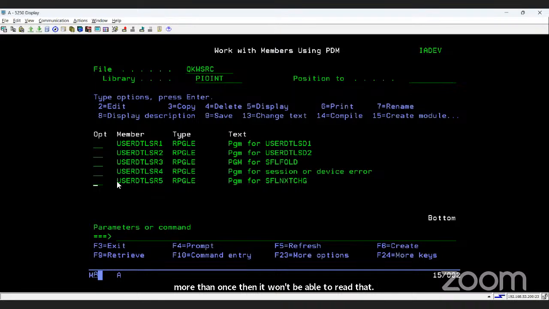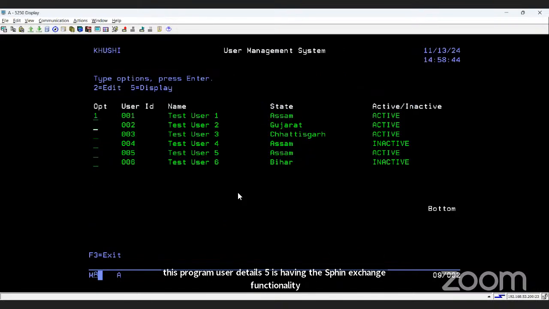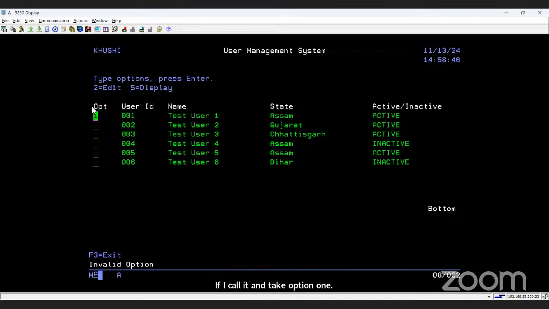So this program, user details 5, has the SFLNXTCHG functionality. If I call it and take option 1, here we can see that the issue is not occurring. It is only showing the reverse image for that option field with user ID 1 only.